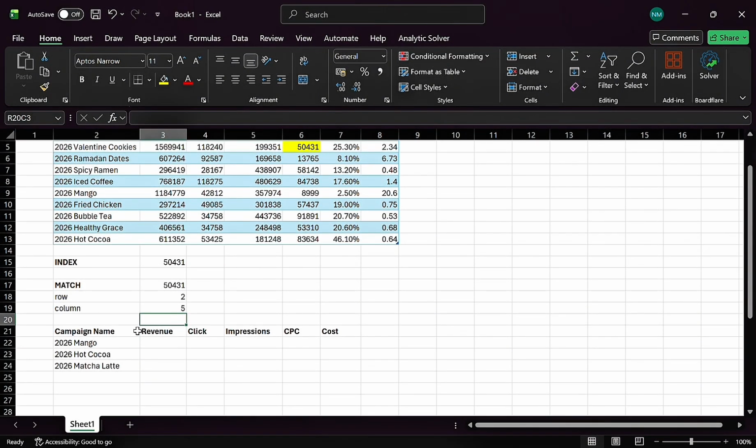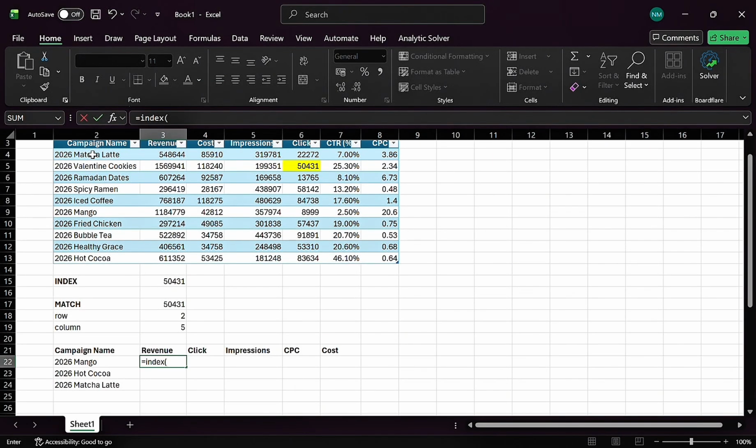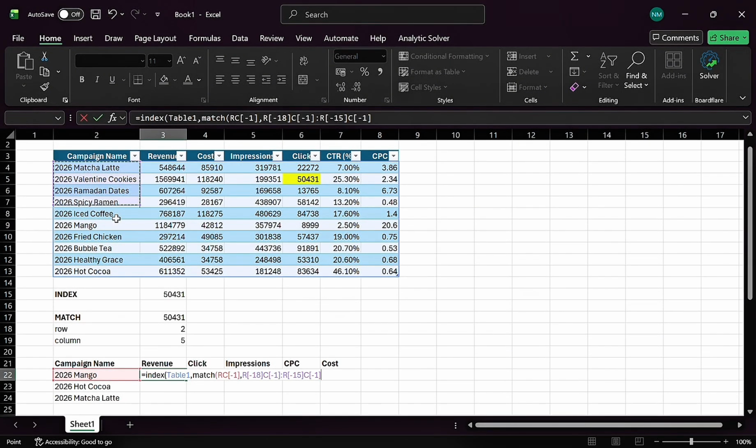So here we want to know about the revenue, click, impression, and CPC, and we can only use index and match to find the information, and we just drag the formula. First we need to find the index. All the data range is in here, so we select all of it. For match, we want to find 2036 Mango. So 2036 Mango is somewhere in here, so we choose here, and then we want exact match.